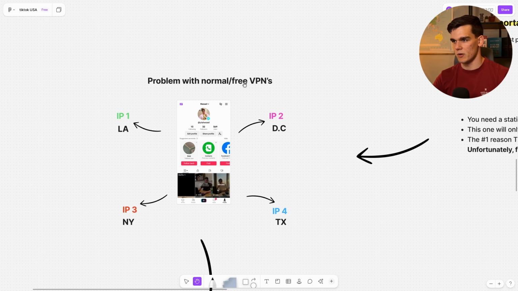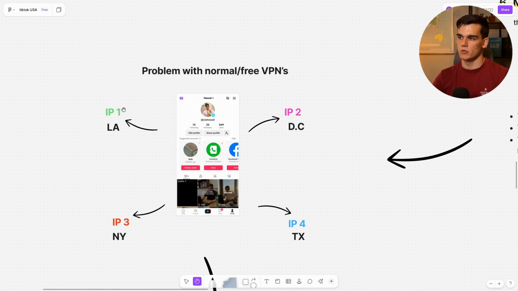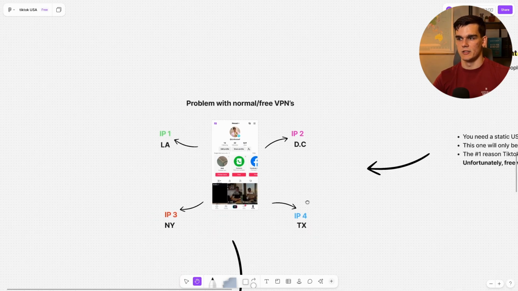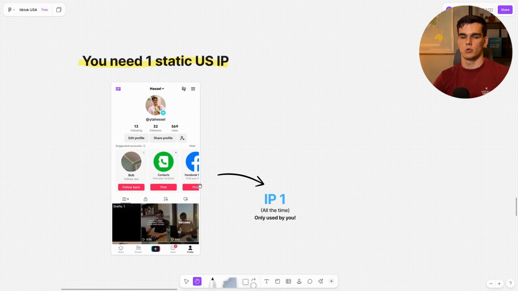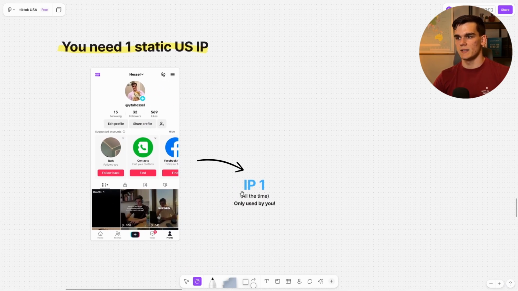The problem with normal and free VPNs is, on day one you connect to an IP from LA, then later to an IP from Washington, then New York, then Texas. It's all over the place. TikTok detects this, sees unusual activity, and can shadow ban or even restrict your account. This is what we're actually after. We need one static US IP address that you use all the time. So this is one US IP address only used by you. So TikTok basically thinks it's your house with a US configured phone. They would have no reason to flag you.